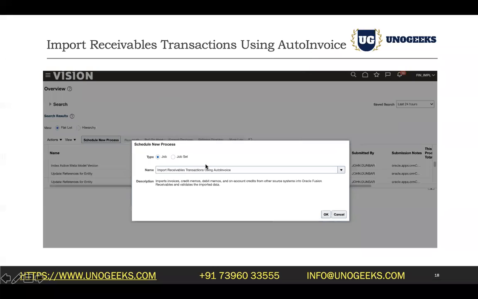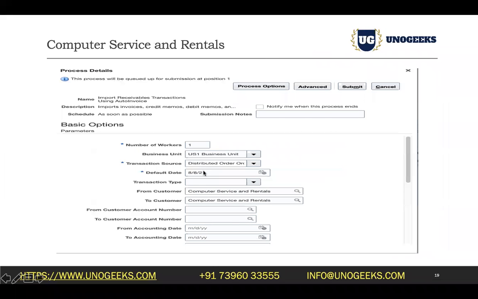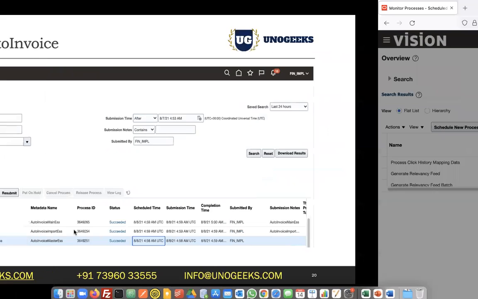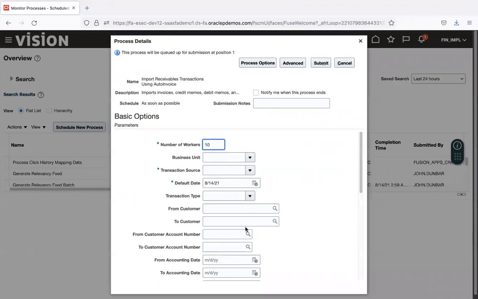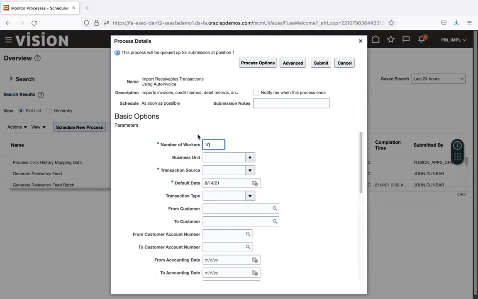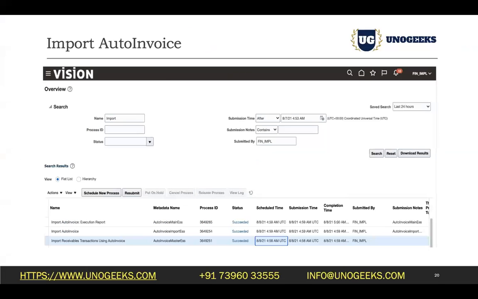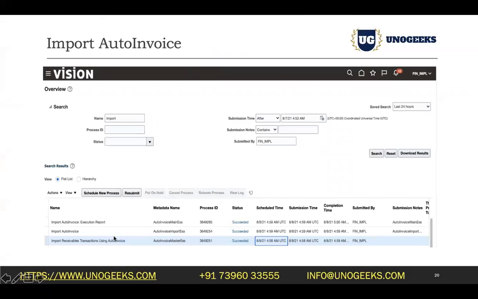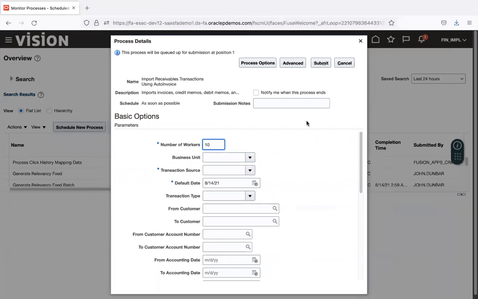So if you see here, after you kick off this job, you would notice that import auto invoice job gets triggered, right? So you can directly run this job also. But if you run this job, it will have the same parameters as you see here, but import auto invoice job will not have this option called number of workers. So yeah, if you run this wrapper job, you decide how many import auto invoice job workers need to be triggered to process the pending records in interface table.